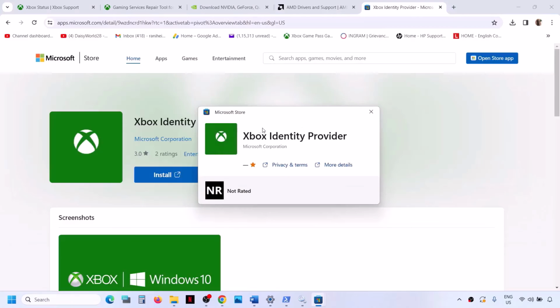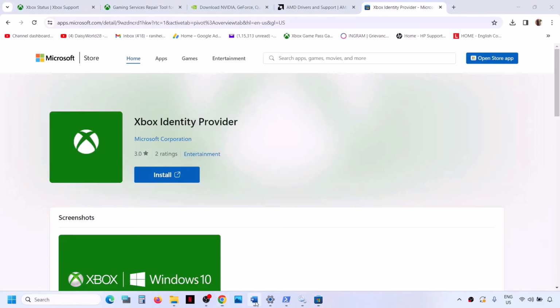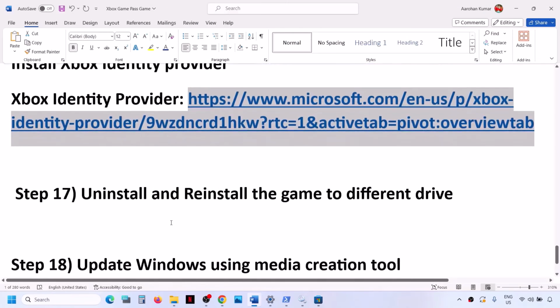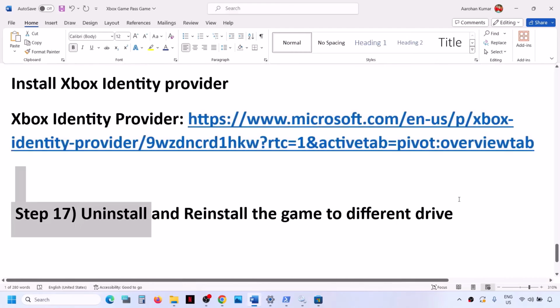Now if Xbox Identity Provider is not installed, you will see the install button over here. In my case, this is already installed. That's why there is no install button. But if you see the install button, click on install, and then after the install, you can try to launch the game. The next step is to uninstall and reinstall the game to a different drive.